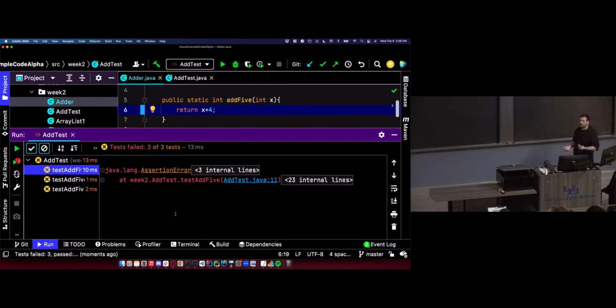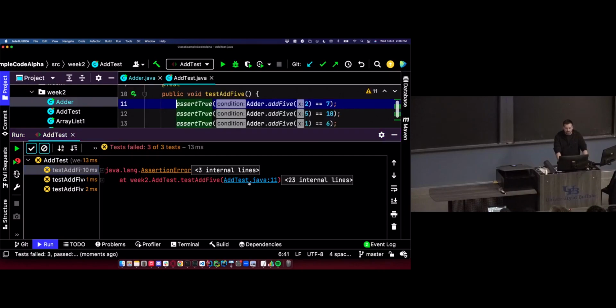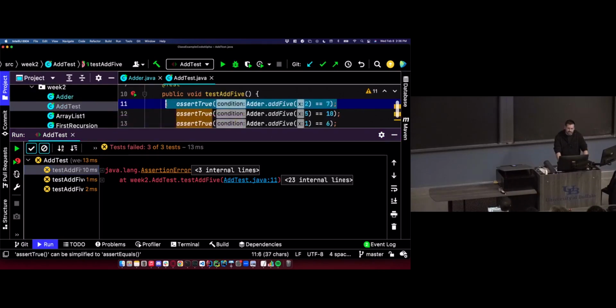And we didn't provide much. We said assert true, and the true ended up being false. Instead of true, we got false. So we got an assertion error. The assertion failed. We can click on this blue text and see what test case failed. We see the very first one failed.